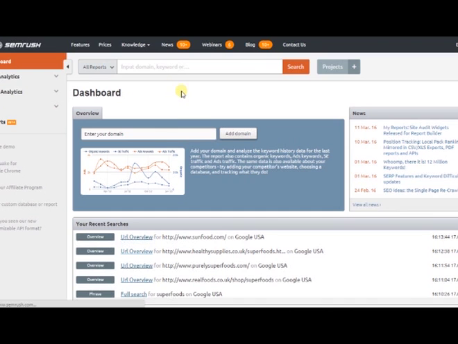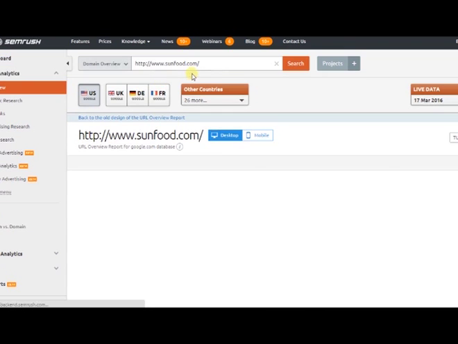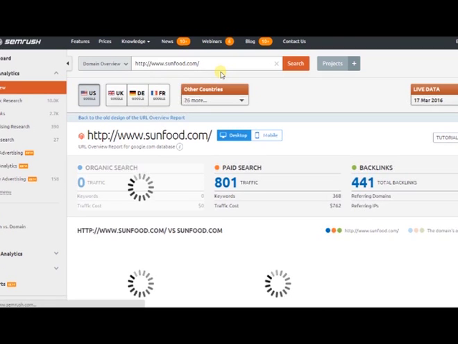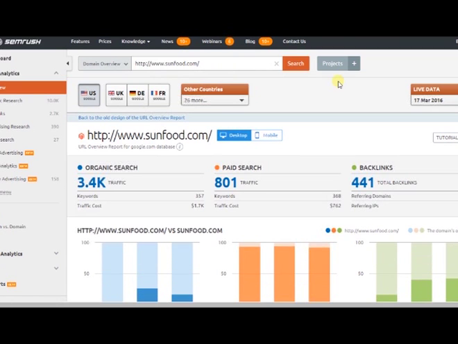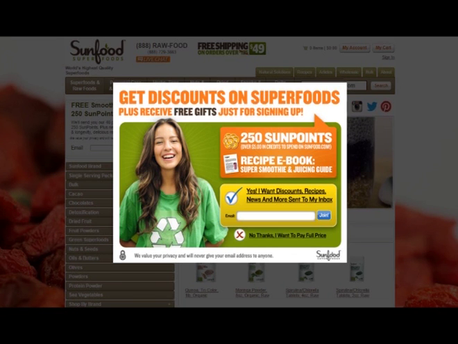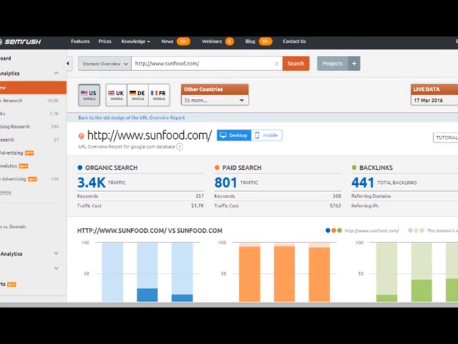So here we are inside the actual dashboard. First example I will use is the Superfood Store. What happens is if you put in the domain into Domain Overview, this is the actual website. See what it comes up with is this big report here.